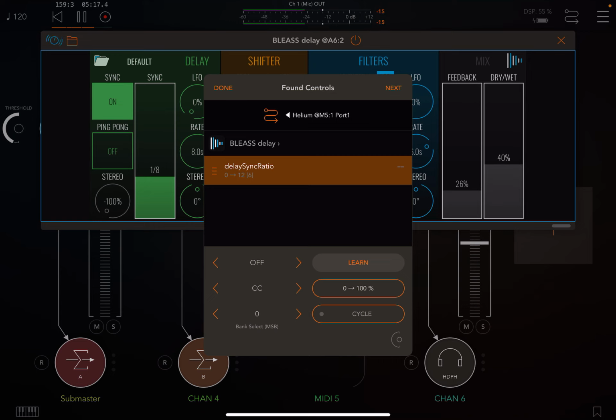if it's MIDI controllable, because not every developer has revealed everything to be MIDI controllable, but in this case it found it. It found the control that I clicked, and it's saying, hey, you want to control the delay sync ratio, and you can click learn, and it did 20, which I think was the fast one, right? What if we do maybe a slower one for that?